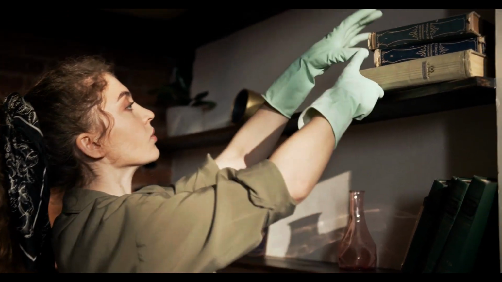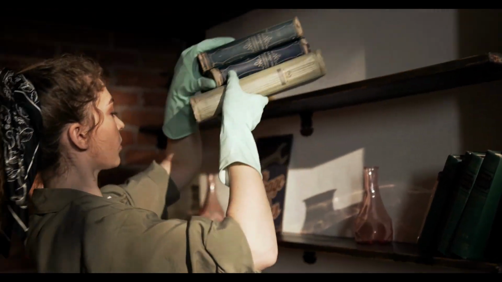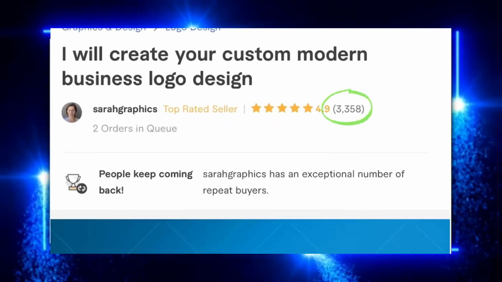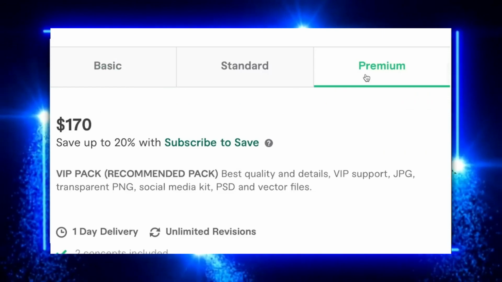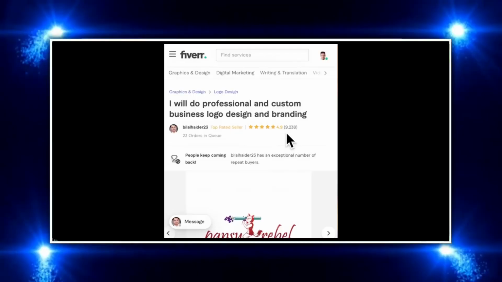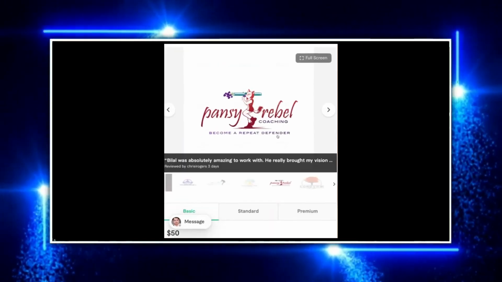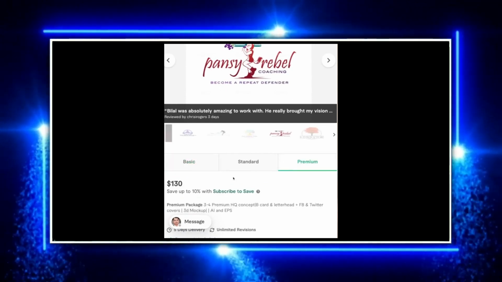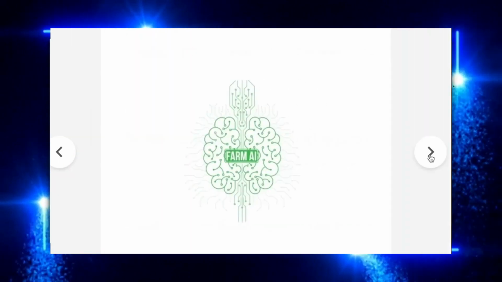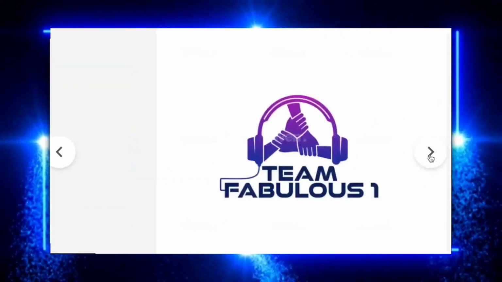However, since this involves a service, it can also be listed on platforms like Fiverr. A Fiverr gig with over 3,300 reviews charges between $80 and $170, resulting in earnings ranging from at least $268,000 to $570,000. Another gig, boasting over 9,000 reviews, charges between $50 and $130, translating to earnings between $462,000 and $1.2 million. While these shops are selling quality logos, the service is not overly extravagant.